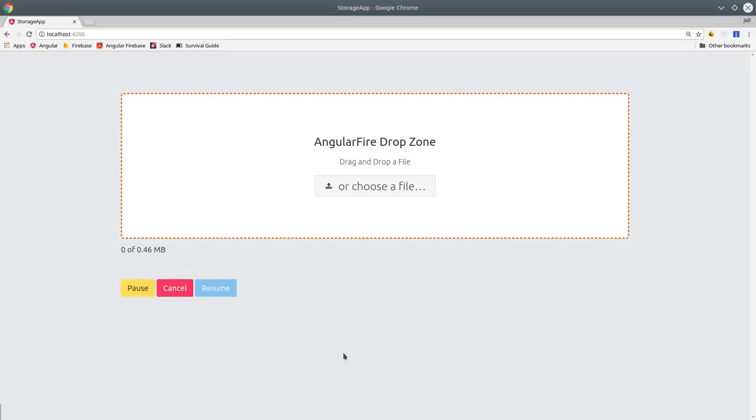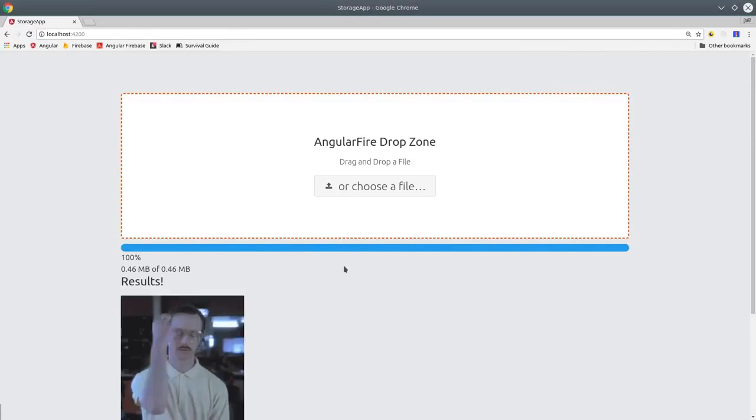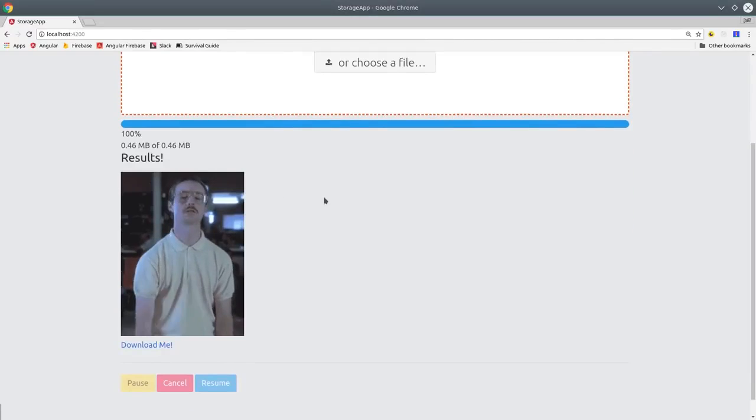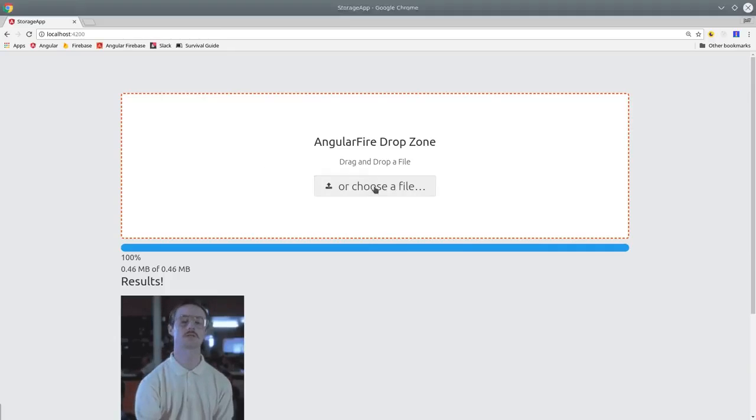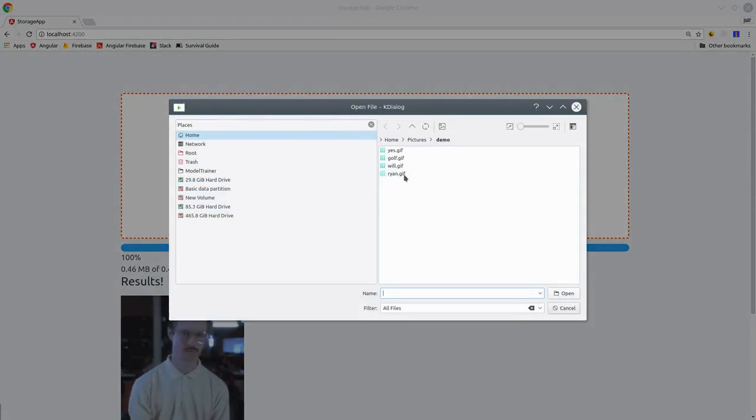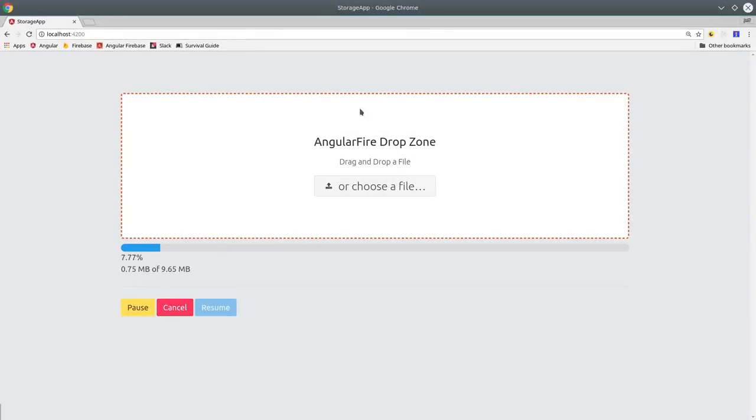Firebase storage is now officially supported by AngularFire2, which means uploading files from an Angular application is easier than ever before. In this episode, I'm going to take you through the new features in the AngularFire2 storage module. Then we'll use it to build a Dropzone file uploader from scratch. In addition to uploading files to Firebase storage, it can also control the entire upload process by pausing, canceling, or resuming an upload.